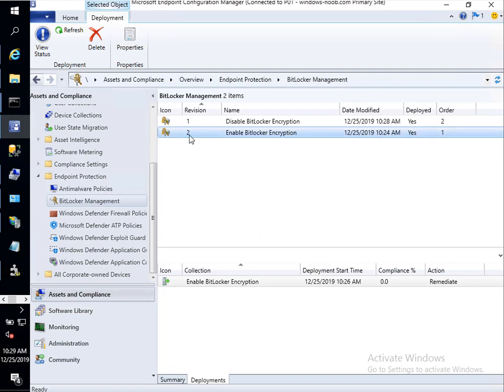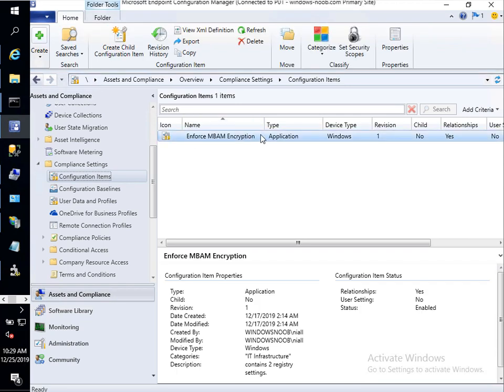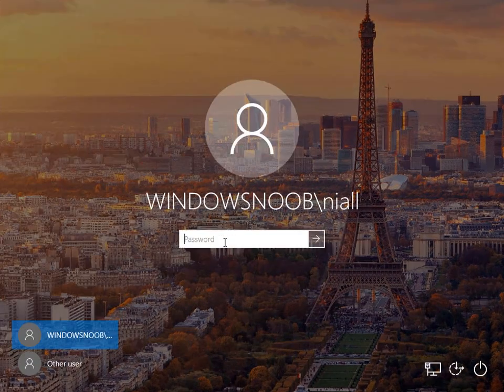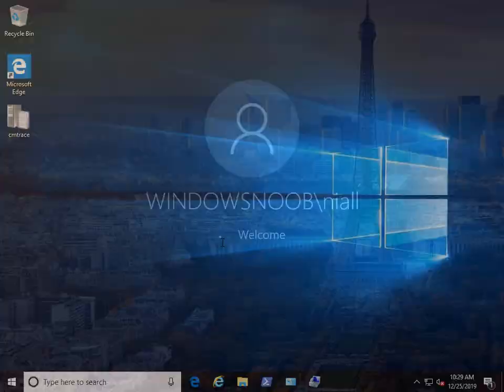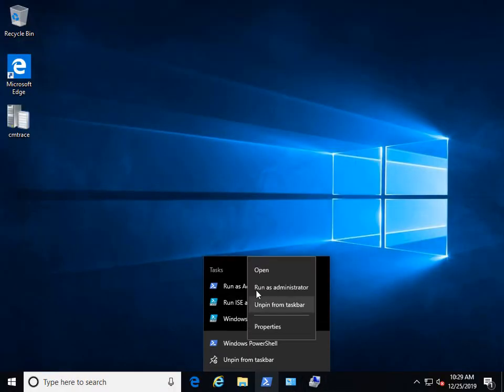Now we also know that the enable BitLocker encryption is tied to a CI that we created, and that is this one here. And this one enforces MBAM encryption. That's required in order to get it to work. Okay, so let's go and look at a client. If we look at this client here, it should be encrypted. Let's just verify that. Let's type in the right password first. There we go. And let's verify if this one is encrypted.